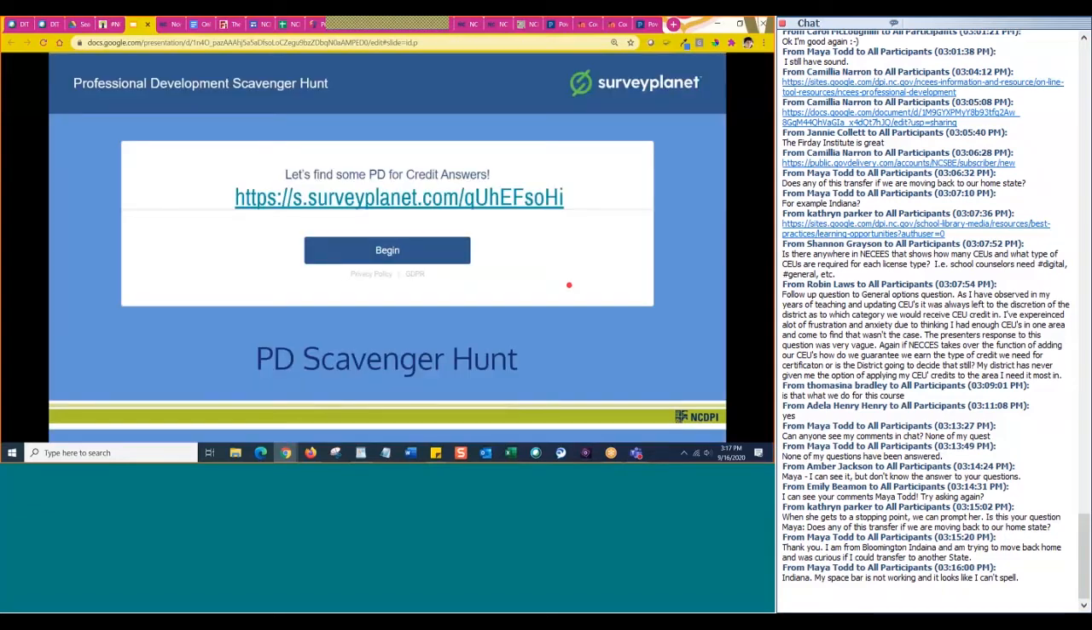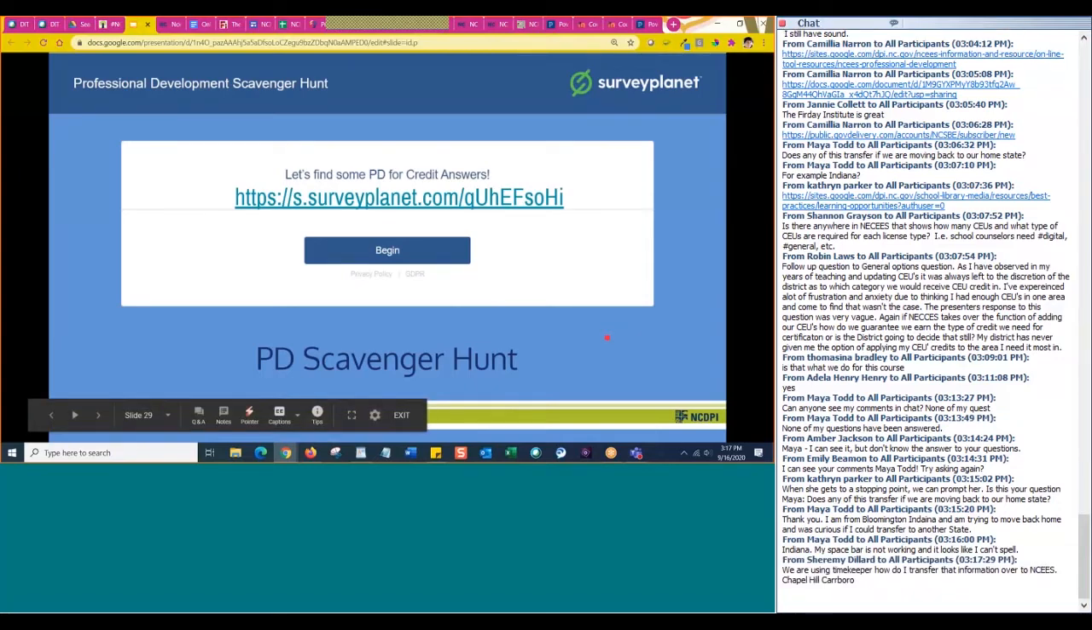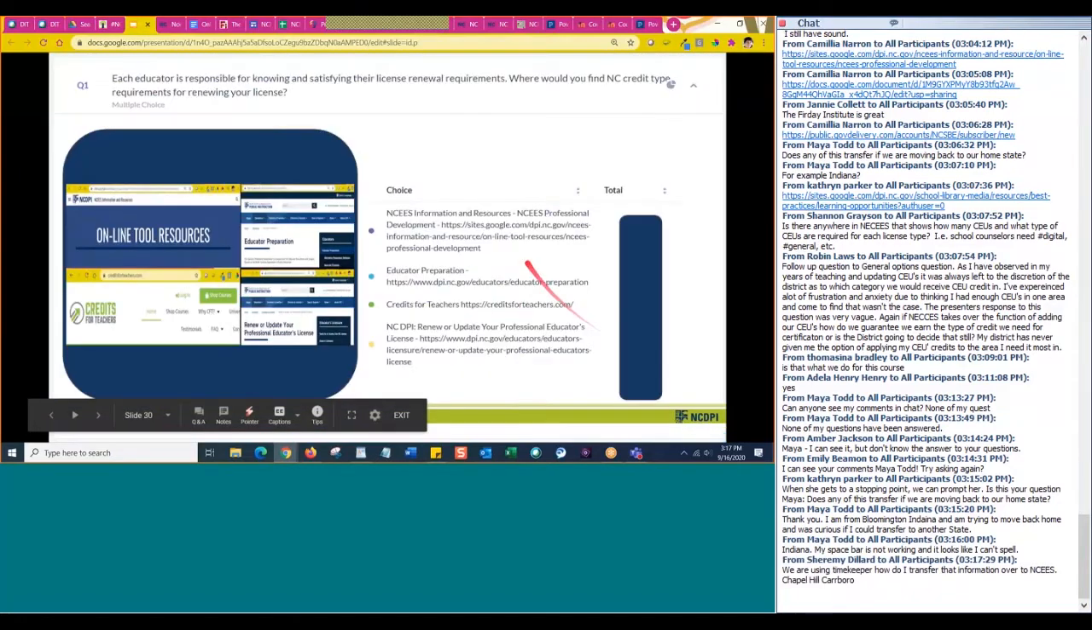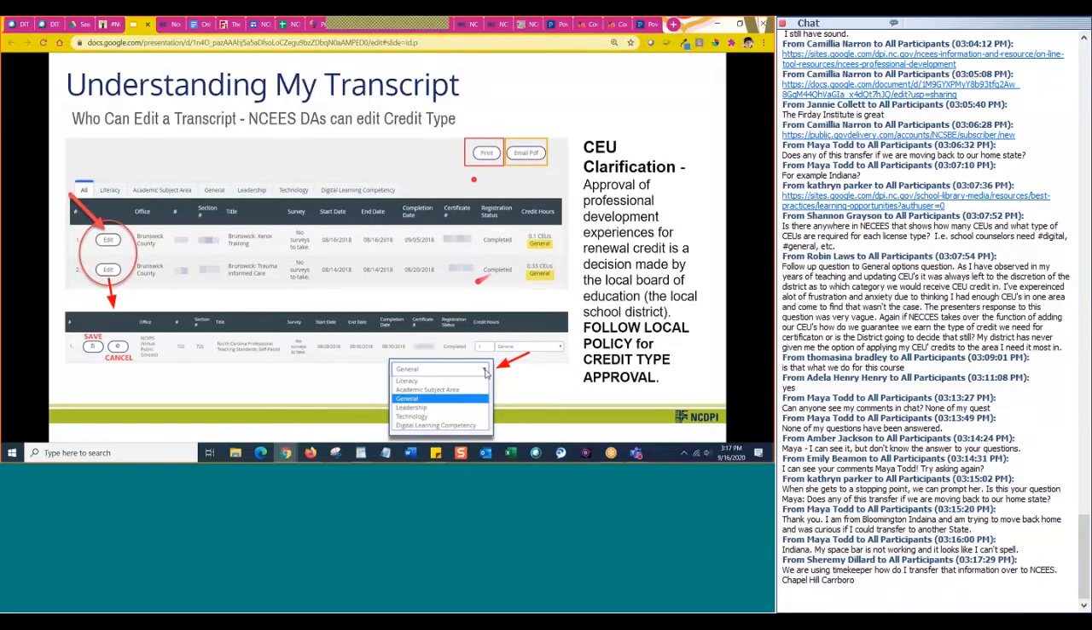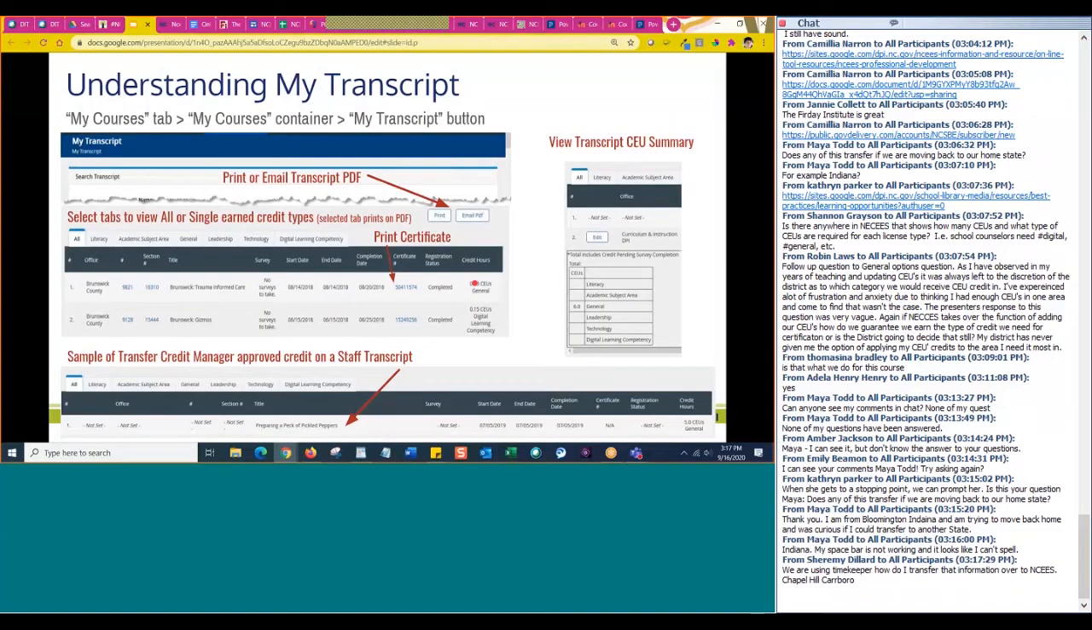We're going to skip this. Yes, Kathy, just to clarify, what you're saying is that they can do it, but it is up to the discretion of the LEA, which kind of credit will be applied there. Yes. Okay, thank you.